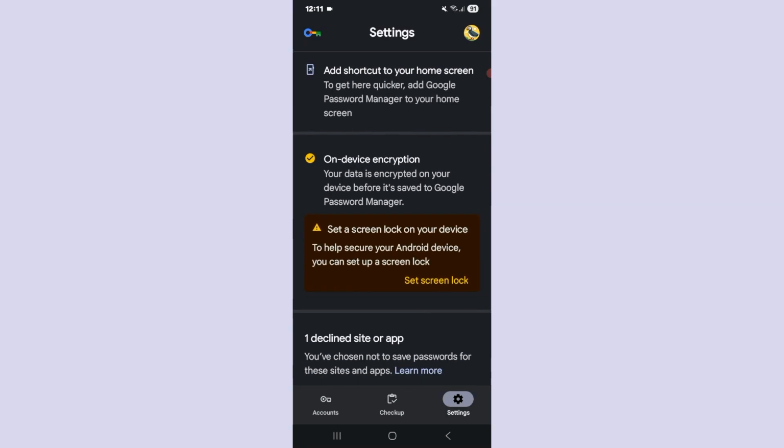a little alert which says to set a screen lock on your device to help secure your Android device. You can set up a screen lock.